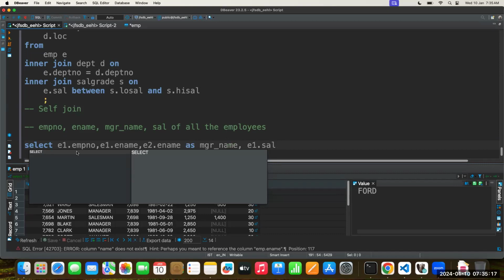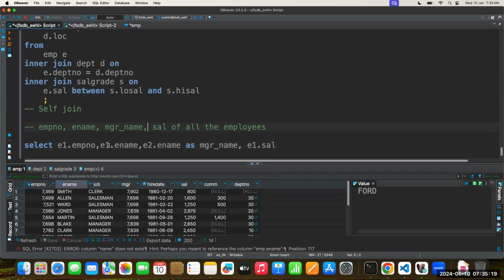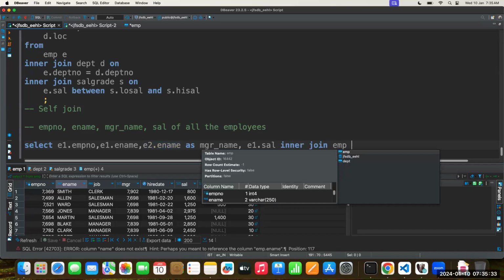Here we are taking the E1 and E2 tables. From the E1 table, we need to get these details. And from the E2 table, we are going to get the E name. And here, from EMP E1, inner join EMP E2.